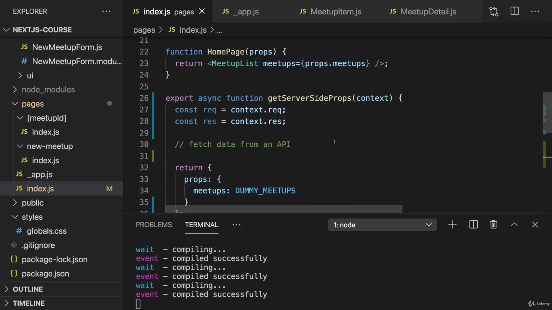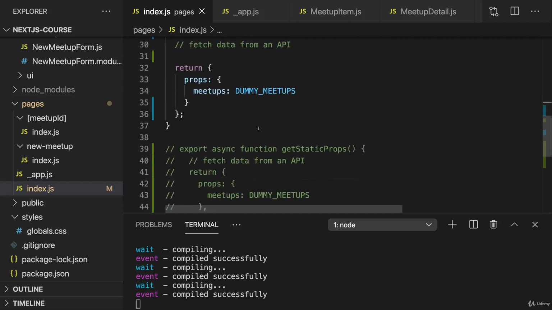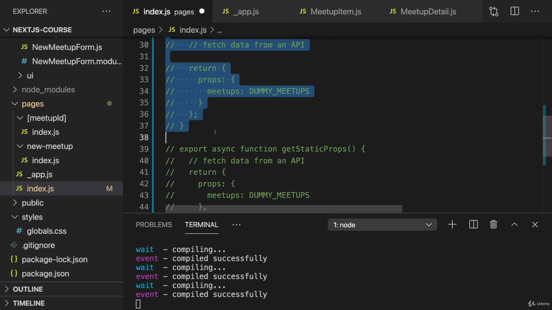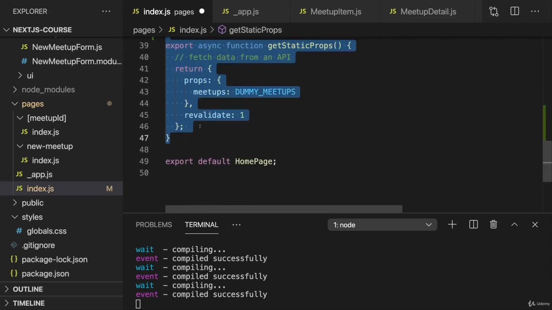Now here for our meetup list though, it's not a great choice because that is not data which changes frequently, and here I also don't need to work with the incoming request. And therefore I will comment getServerSideProps out again and comment getStaticProps in, because with that we can take advantage of the caching and we're not pre-generating the page multiple times unnecessarily.